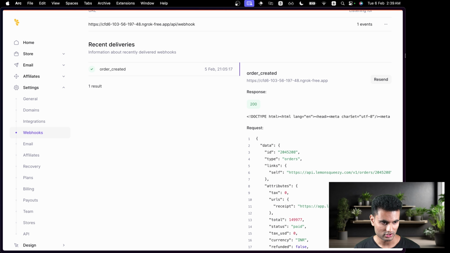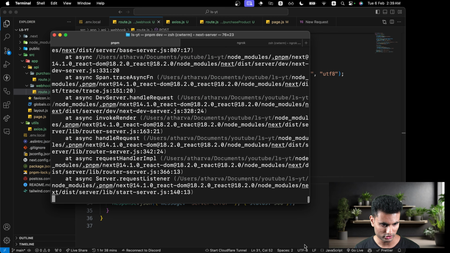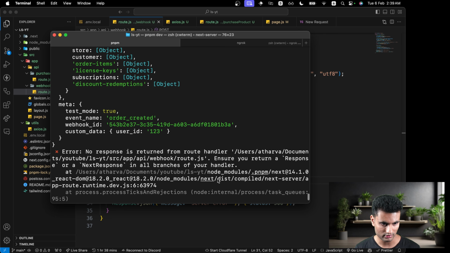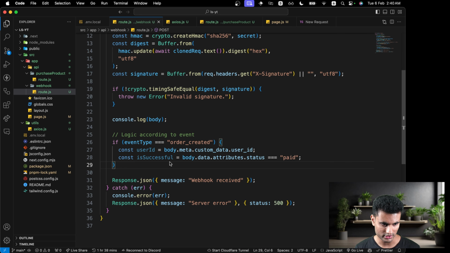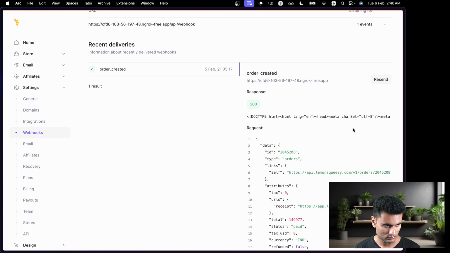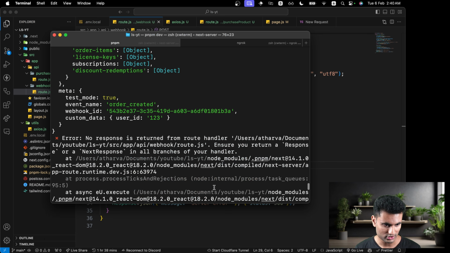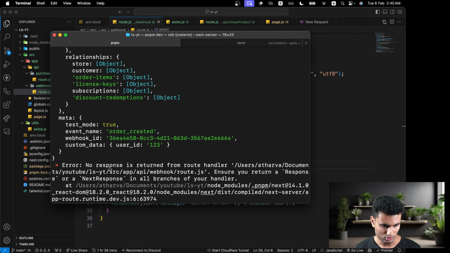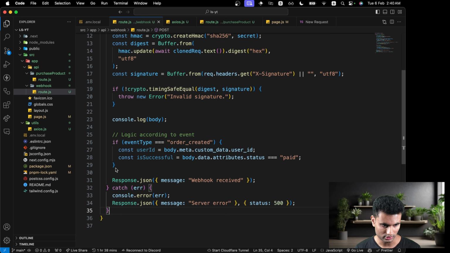So yeah, now if we send it again, we most likely will have all the data here. We have an error again, which is strange. Let's try it out again. I'm going to click resend, because we are sending a response. I know for sure. No response is written from route handler. Ensure that you have a response. We do have a response, of course. We are console logging it out and we are sending a response using response.json.